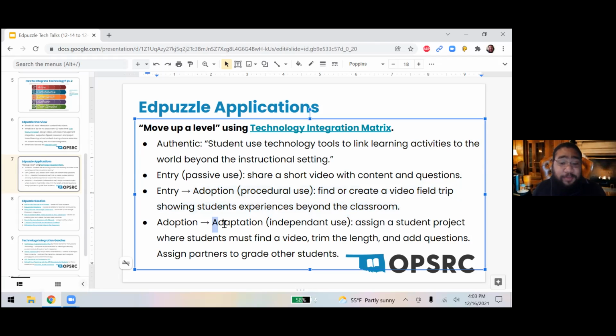Finally, the adaptation phase is characterized more by the independent use. Ideally, you want to try to turn this tool into your student's hand. That way they get a little bit more out of it beyond your classroom. Something I highly recommend that you take advantage of is the student project feature. I know I didn't feature it in this time, but go in there, explore.